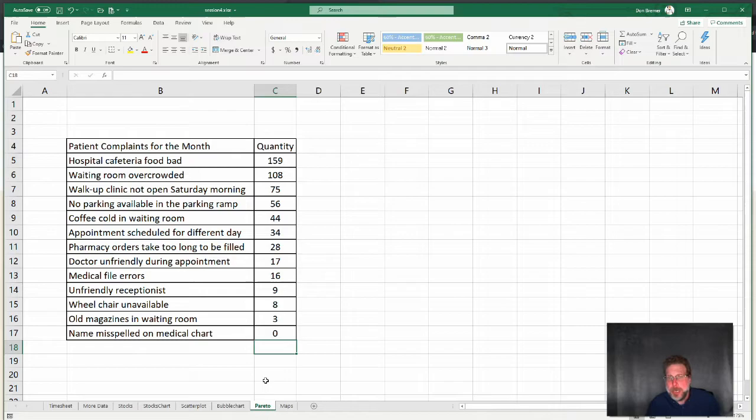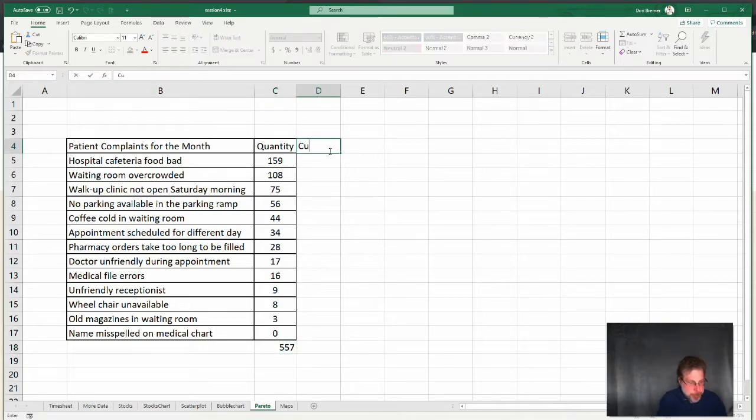Now at the bottom, I want to get the grand total. So under home, auto sum, click on that. Now I get a sum from C5 to C17, and that gives me 557. Like I showed you in the previous video with functions, I believe, we can name those ranges. So I'm going to name that cell location total complaint.